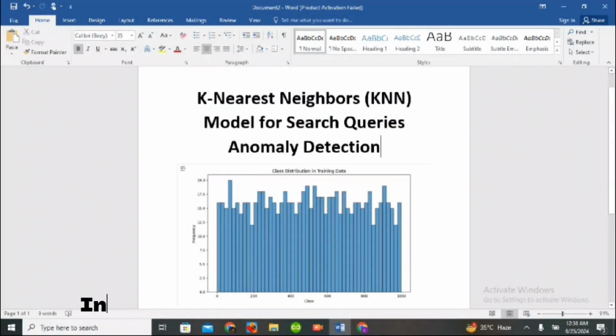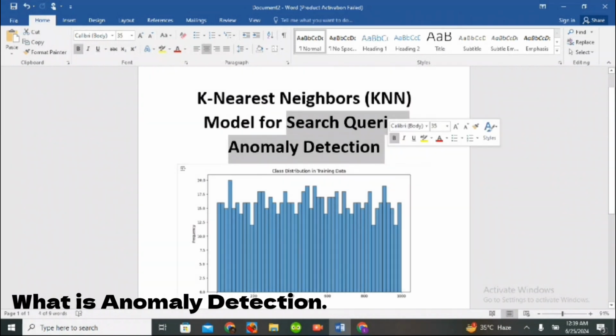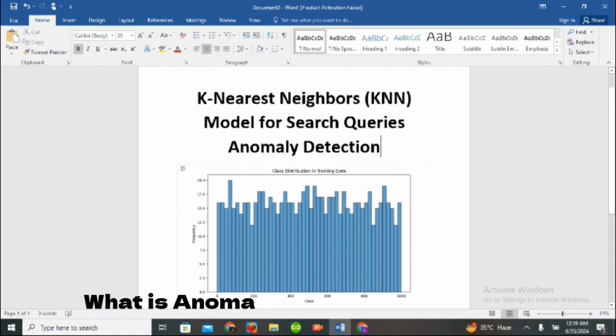My name is Liberias and I am going to discuss the KNN nearest neighbor model for search queries anomaly detection. First, we need to know what search queries anomaly detection is. This is the process in which we identify or locate specific body parts or structures within medical images like X-rays or MRI scans. This is important for doctors to diagnose and treat health conditions accurately.